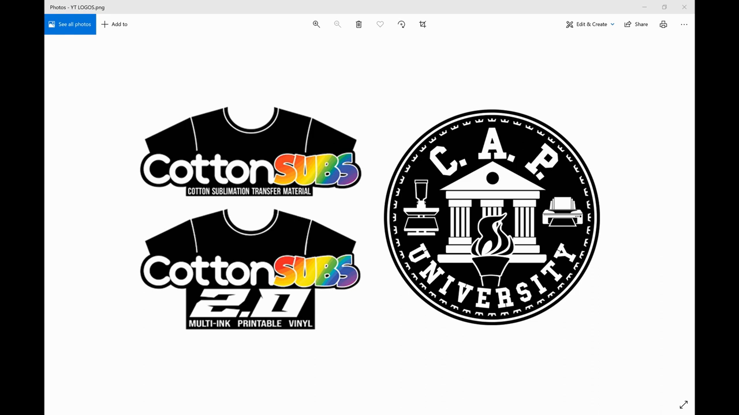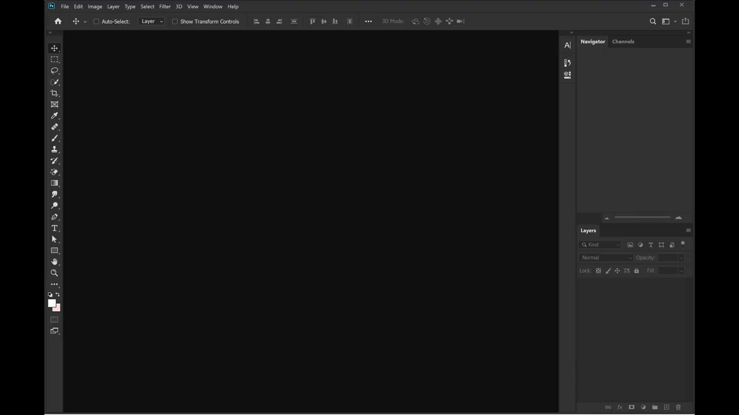This is going to be another very quick tutorial, an explanation on what you need to do to send me the artwork correctly for your sublimation printout of an all-over shirt. Whatever software you're using, if you're using Photoshop, we have Photoshop templates on cottonsubs.com. Let's go over to Photoshop.